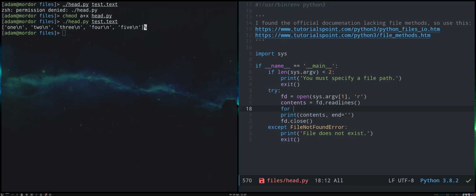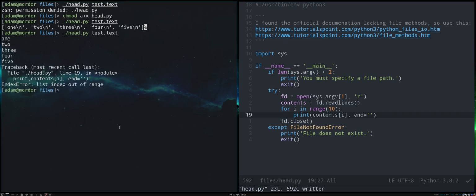So we could do for, again, we wanted to do 10 lines, right? So i in range of 10, gives us 10. Then we could just print contents of i. We seem to have an index error, right? Because I'm doing i in range of 10, which, after I get past the 5th line, oh hey, that's not actually there. So we need to do something that's a little more robust.